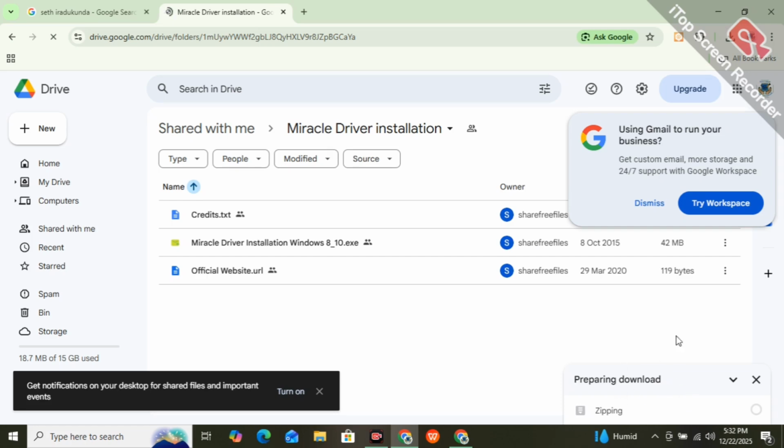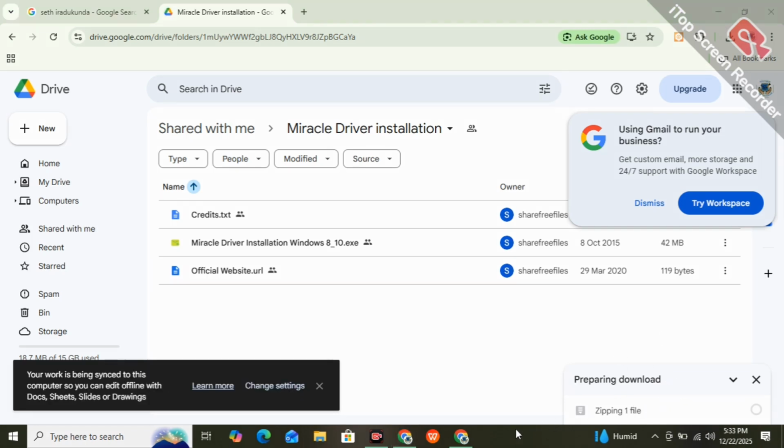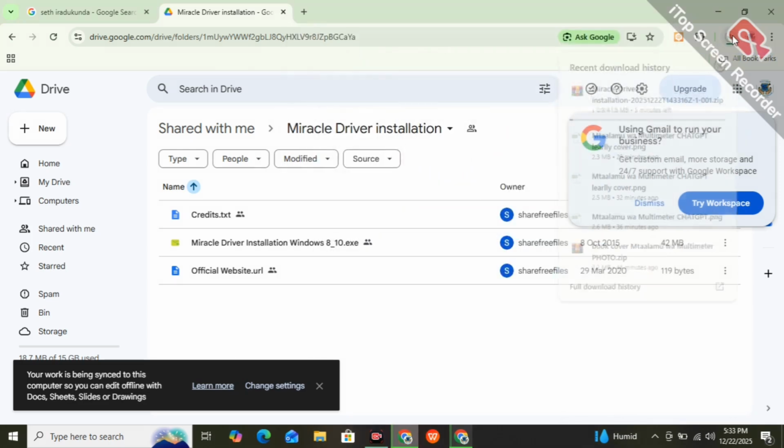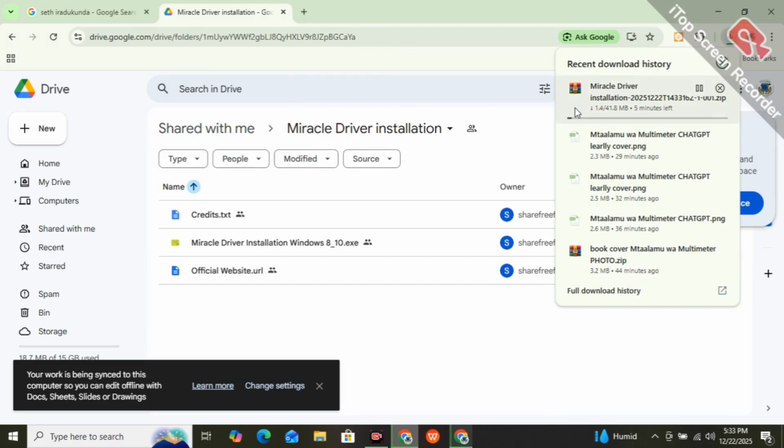As you see, it says preparing download, zipping file 1. Let us wait for zipping. After zipping, it starts to download automatically. As you see here, yes, tick. Then it has started to download. Choose a location where you want to download, it depends on your settings. So as you see, it's downloading now.